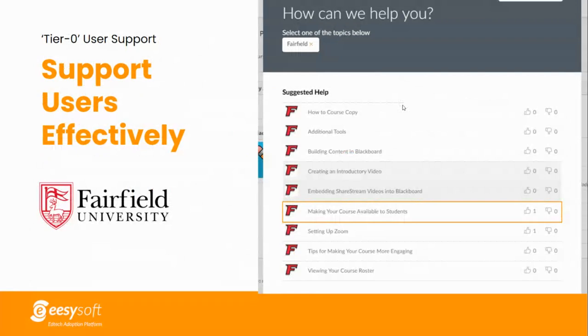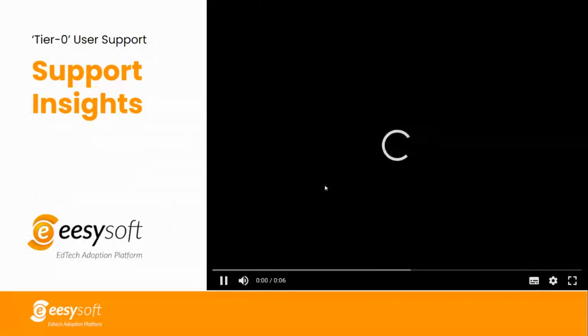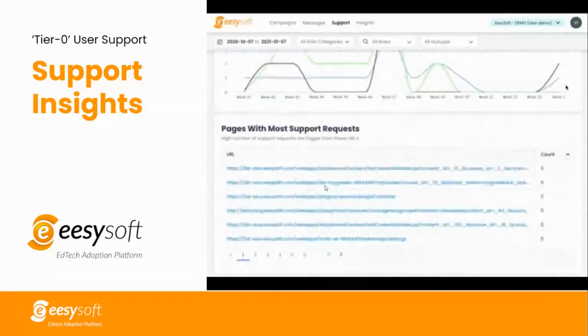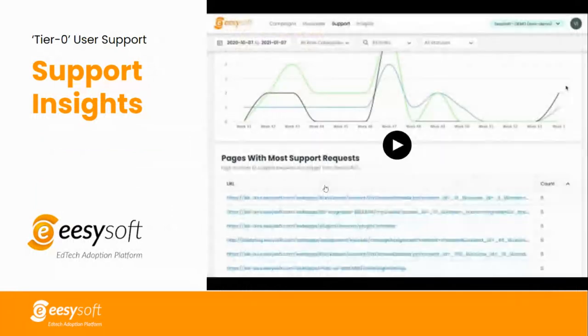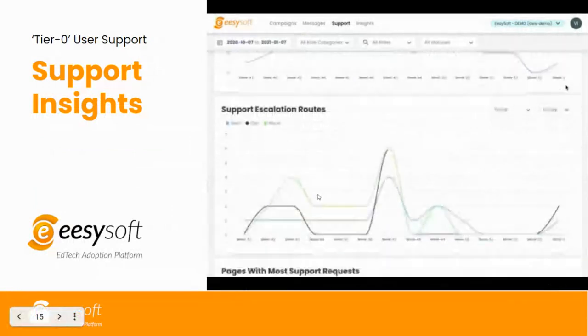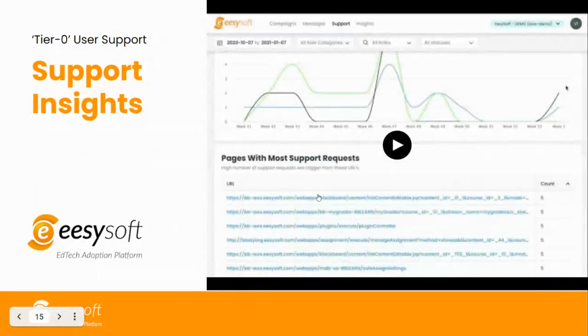So here's an example from Fairfield University where they've added a lot of their own custom resources inside of the support tab. And one of the things that they and many of our other customers have noticed is that by adding these institution-specific resources to the support tab, they have gotten higher levels of utilization than they previously did when it was posted on a secondary knowledge base. So by placing those articles directly inside of Blackboard in the EesySoft support tab, they saw a significant increase in the utilization of those resources.